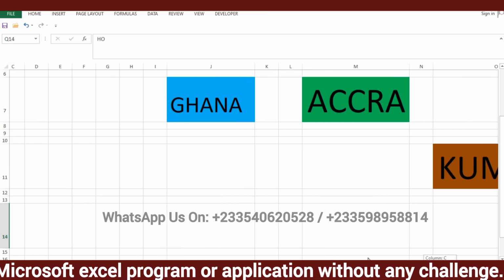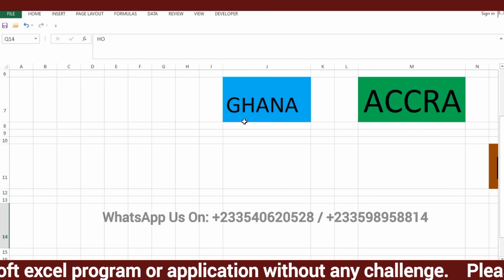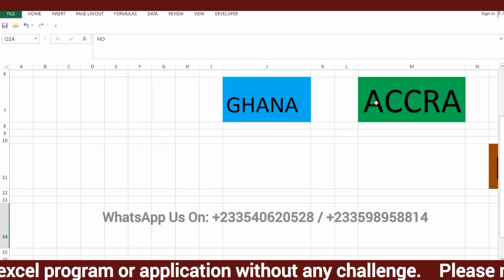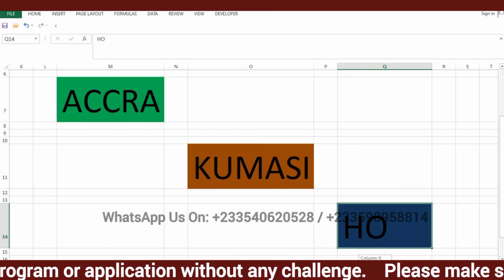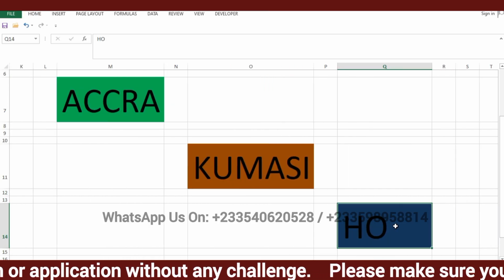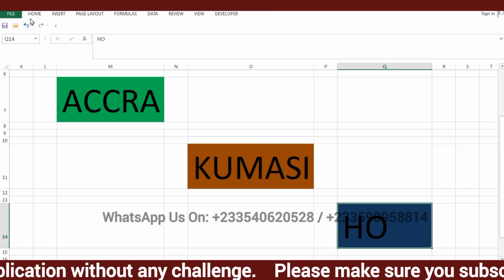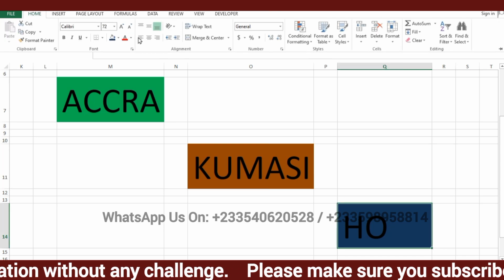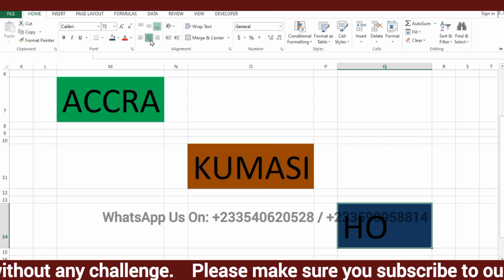So the next thing that I want us to learn is that I want us to see all these words appearing at the center, at the middle of the cells. You could see that the whole is being aligned to the left. So let's just select the whole like that. Select it. Then we go to the home tab. Then we come to the alignment tools here. Then we click on center.